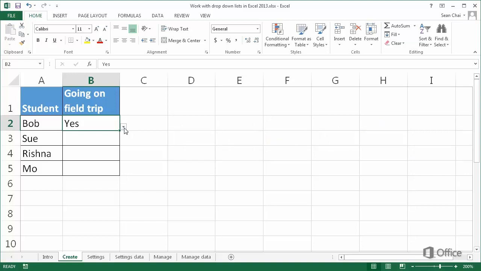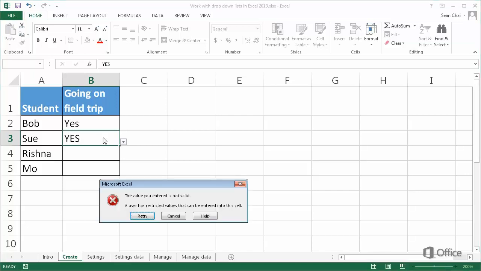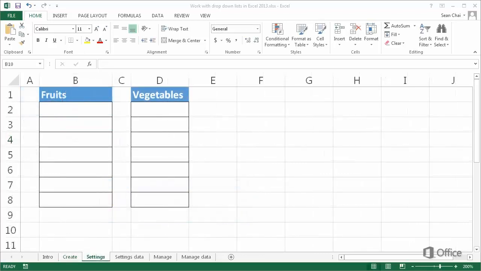A comma-delimited list is also case-sensitive. This can be a problem when someone types an entry instead of picking it from the list. For example, typing yes in all capital letters returns an error if error messages are enabled, which is a default. To avoid the problem, let's use a cell range for the entries in the drop-down list.